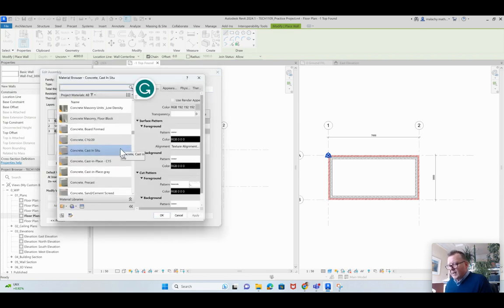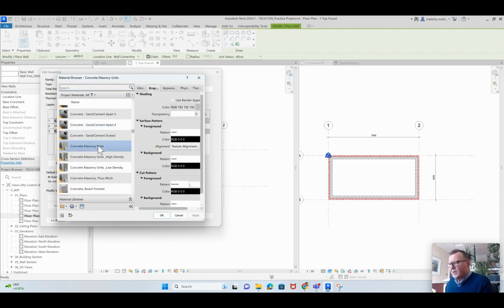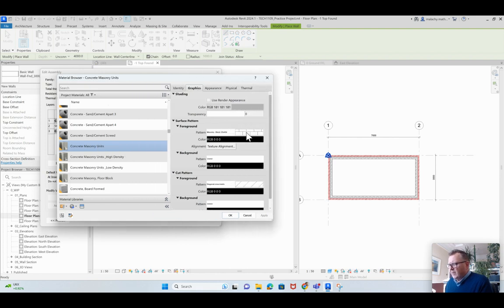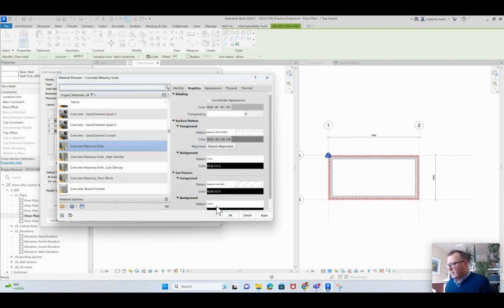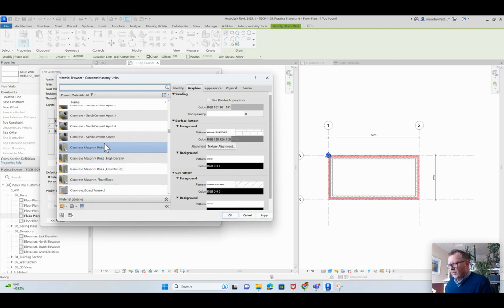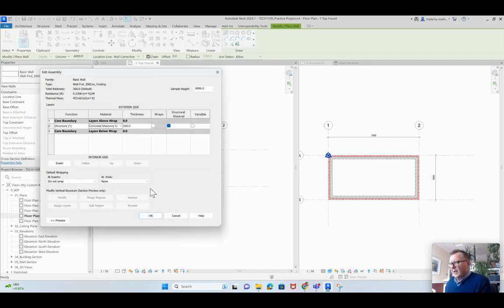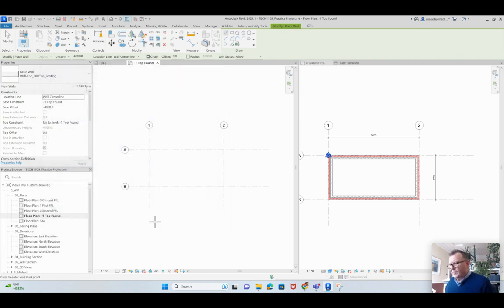So I've clicked into the side of the cast in situ and I want to put in a concrete masonry unit, because what it's got is the line work, the surface pattern, and I'm going to change that to kind of a dark gray as well. All right, there's the cut pattern there. Now, just have a look at the concrete masonry units. Come there, apply, and OK. And I leave it at 300. I can actually change the thickness to 315. Right, now that's the first bit.